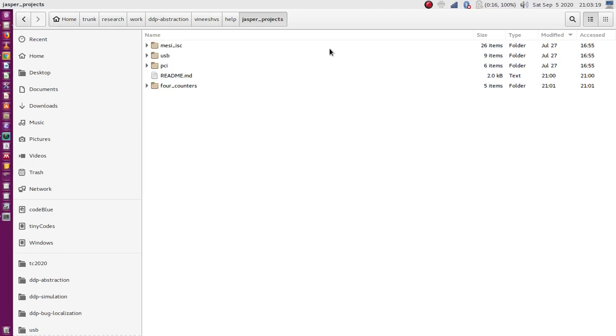Hello, the purpose of this recording is to give you an introduction to the JasperGold model checker from Cadence. The prerequisite for this session is access to the GitHub repository DDP abstraction. If you go into DDP abstraction, Vinish help Jasper projects, there you'll see 4 different folders which are JasperGold model checking setups for 4 different designs.